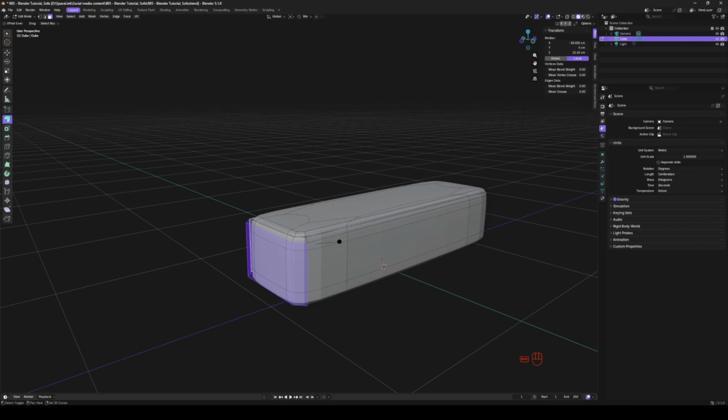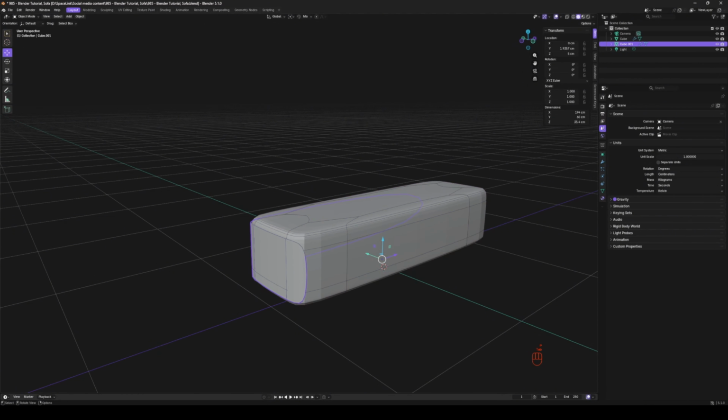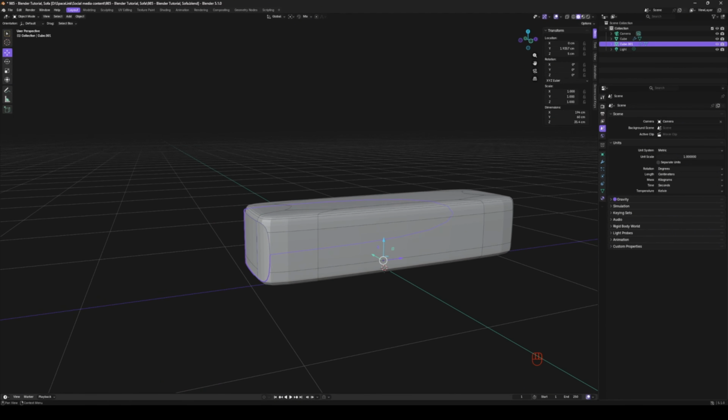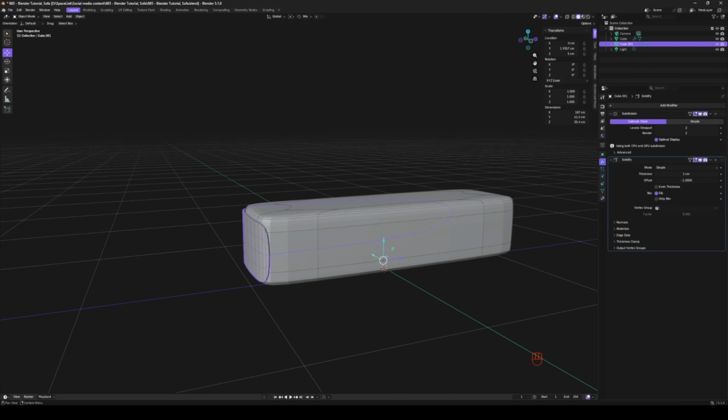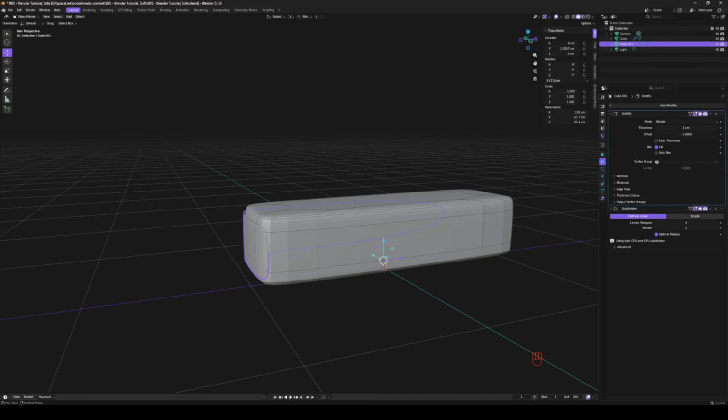To make the backrests, let's select these surfaces, duplicate, and separate them. Instead of extruding, we can add solidify modifier to make the workflow non-destructible, so we can make changes later.